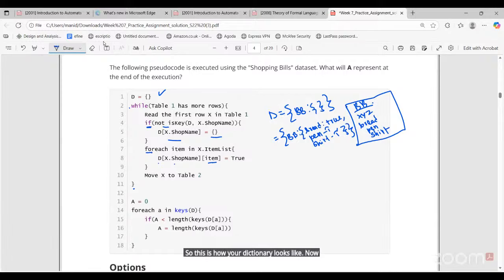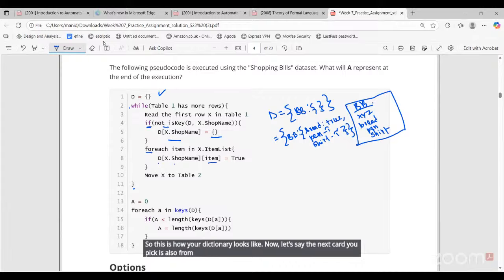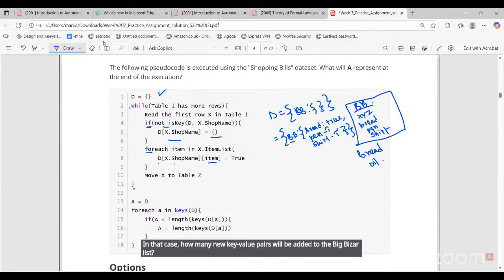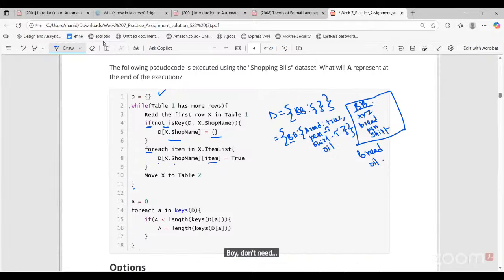Now let's say the next card you pick is also from a customer who bought from Big Bazaar only, but they have bought different items. Let's say they have bought bread and oil. In that case, how many new key value pairs will be added to the Big Bazaar dictionary? Only oil, because we can't have duplicates. That's correct. Okay, so when is not is key going to give false?